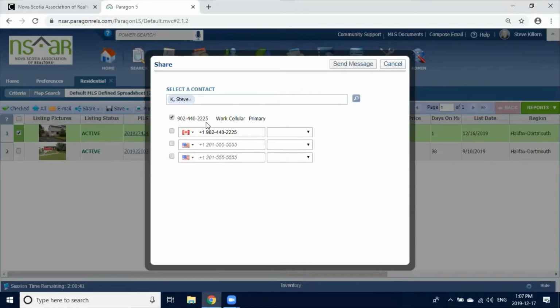If you pick the contact that's already in the contact folder, you'll see the default number is right at the top. But if it isn't there, you can just very simply add the new number to the list on the bottom. So I will click send message.